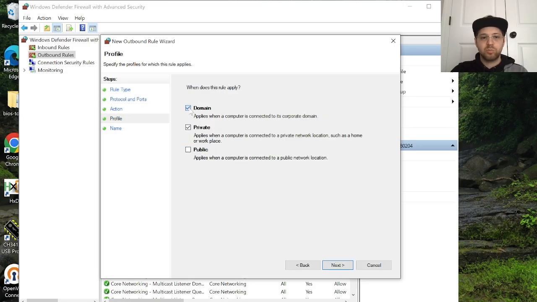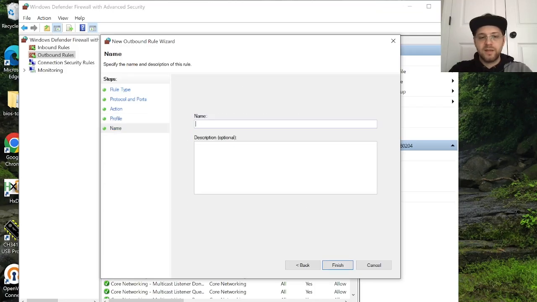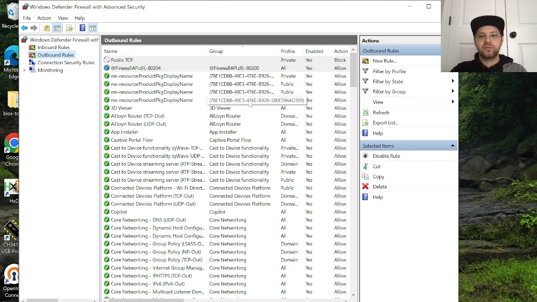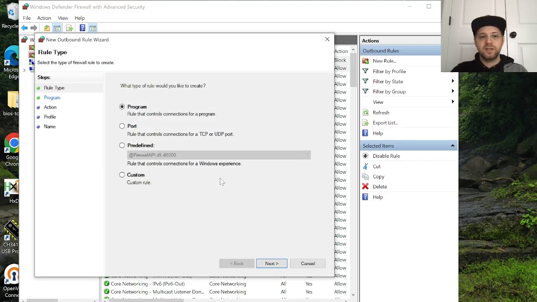Here we're gonna do private, so uncheck domain and public, and we'll leave private selected. And here we can call it public TCP. Done. So that's gonna be the first rule. Let's go to the next rule, and this is gonna be the UDP.